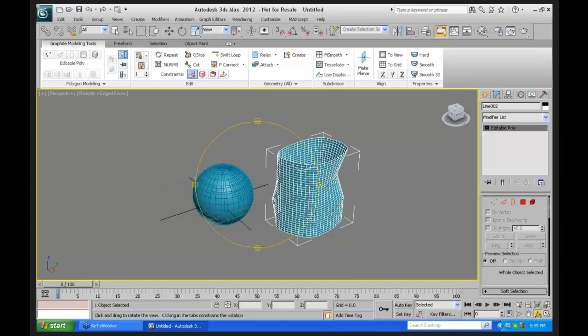Next week's class will run a little bit longer since I've shortchanged you for about 10 minutes. So next week we're going to cover a few more things about modeling, and then we're going to start dealing with materials and texturing in the next class.